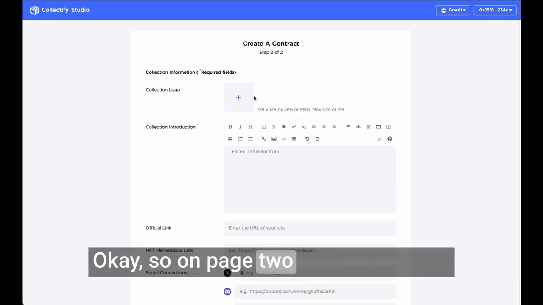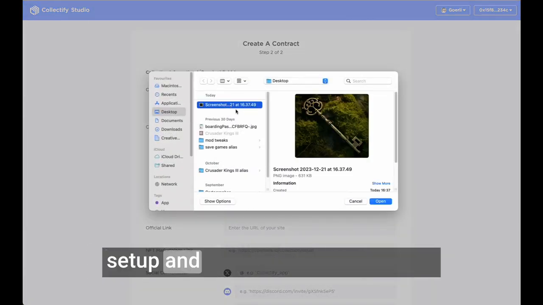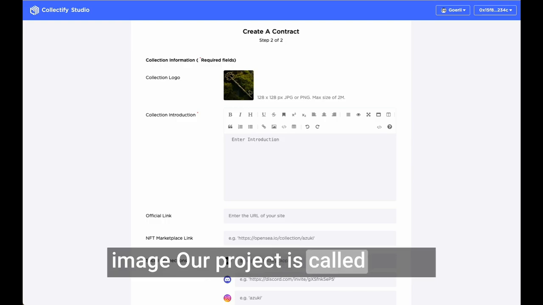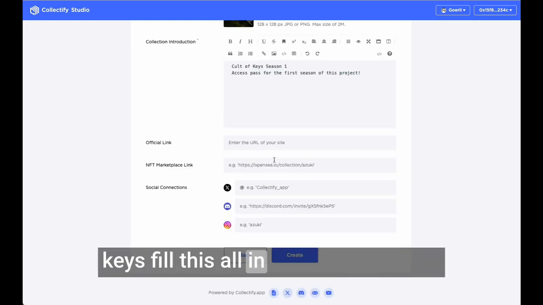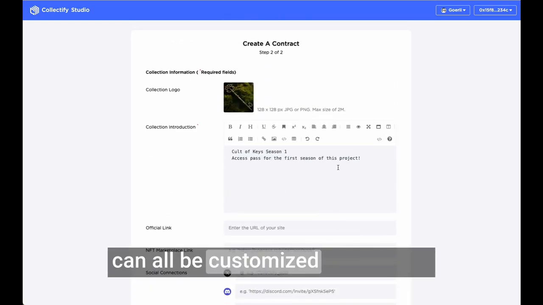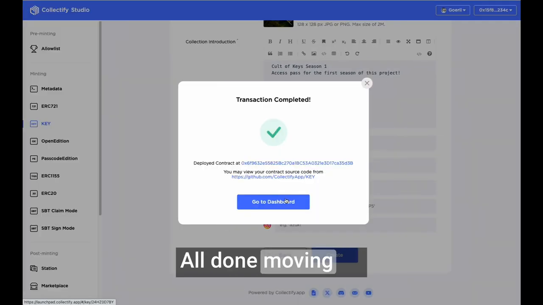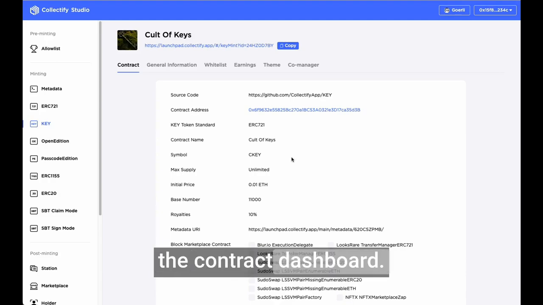Okay, so on page 2, it's the standard setup, and we're going to just use our image. Our project is called Cult of Keys. Fill this all in as usual. This stuff can all be customized and altered down the line. We're going to just go ahead and create the contract. All done. Moving on.